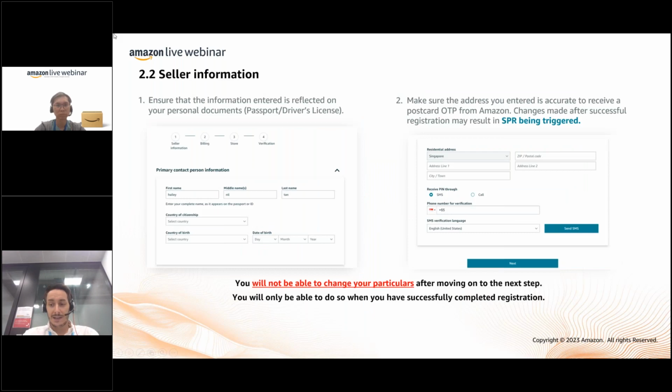Second step is asking the seller information. And this, of course, might vary from the business information, right? So this is essentially the person who is doing the registration and the person who's going to be managing the account. So here we're going to be asking, again, your first, middle, and last name, the citizenship country, and the country of birth.